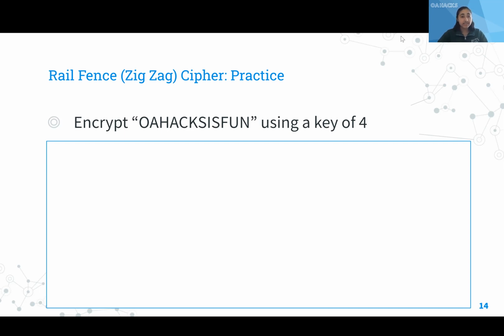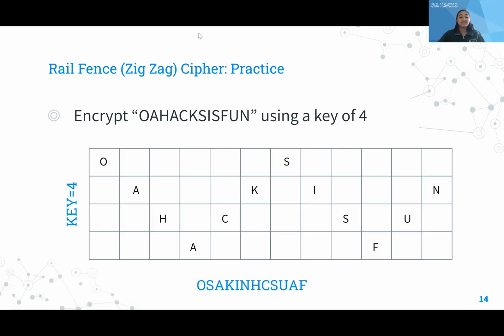Okay, so Terrence says OSAKINHCSUAF, and Abraham says that too. Let's check it out. And yes, that is right. Basically, I made a really quick crossword looking thing, no, Sudoku looking thing. Because I had a key of 4, I had four rows, and I wrote OAHACKSISFUN, and then I just read across. So OSAKINHCSUAF. Is that clear for everyone?